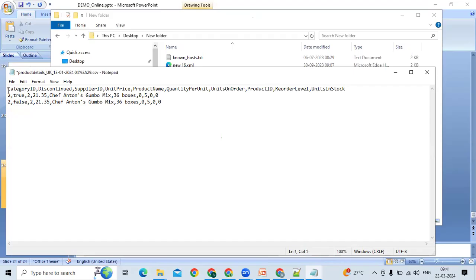There is no guarantee that every CSV file will have a CSV header line in it. It may contain simply data records. So this is the first data record. This is the second data record. Likewise, you can have hundreds of data records. So this is how a CSV file looks.